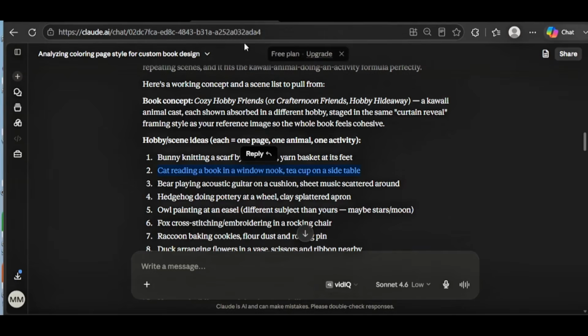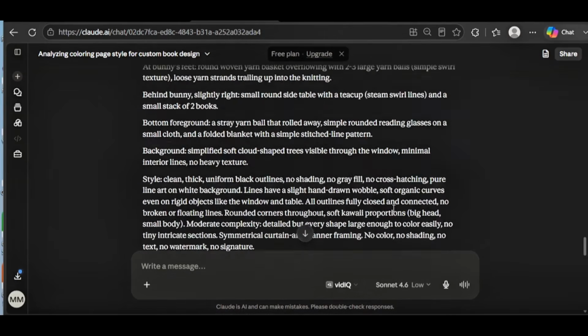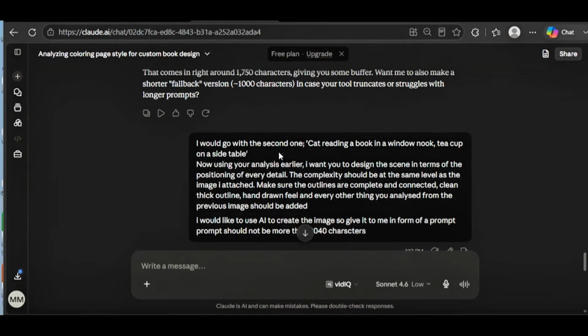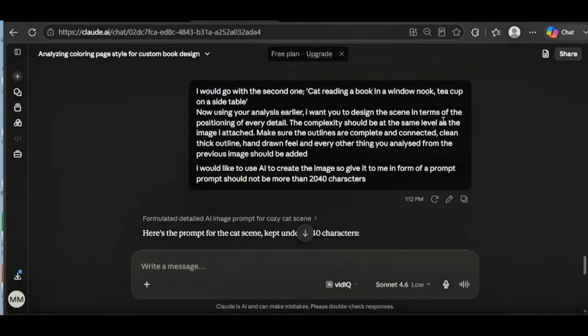Again, I'm going to go to the detailed prompt, which I asked AI. By the way, I just copied the same prompt I used earlier. I said I'll go with the second one. Now, using your analysis earlier, I want you to design the scene and all that in terms of the position of every detail, the complexity, the same level as the image attached, and all of that.